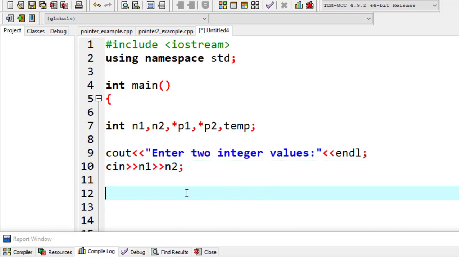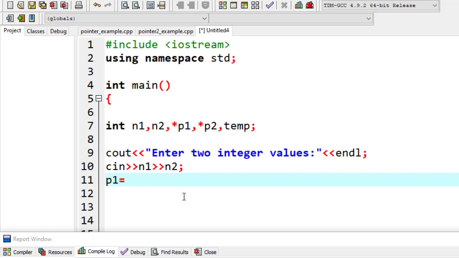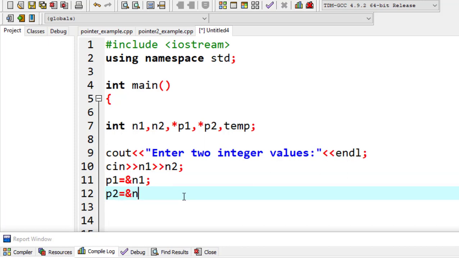Now I can use the pointers to hold the address of these variables. I can say p1 will hold the address of n1, p2 will hold the address of n2.